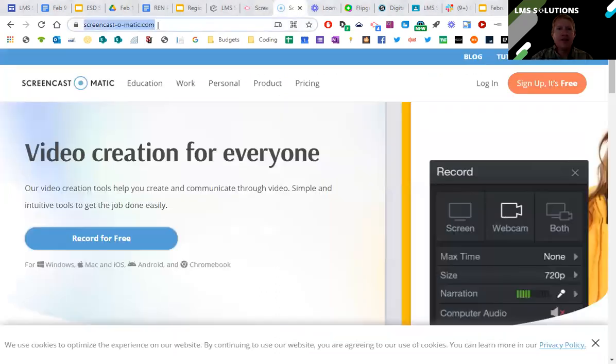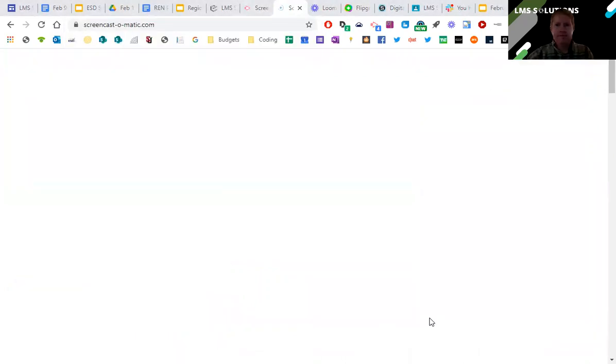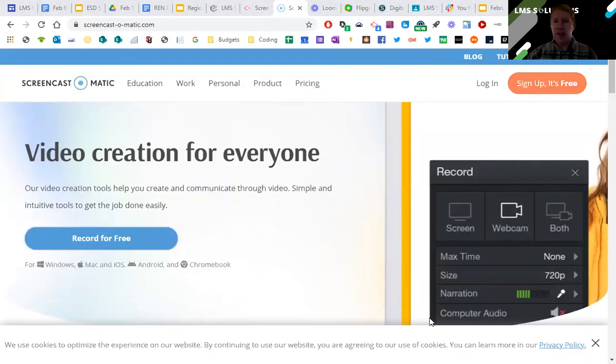The other tools that do similar things, and your district may prefer that you use one of these instead, would be Screencast-O-Matic. I'll post that one in the chat for you as well. So Screencast-O-Matic does the exact same type of thing as Screencastify does, except Screencastify is my preferred system because it auto integrates with Google Drive, which many teachers have access to.